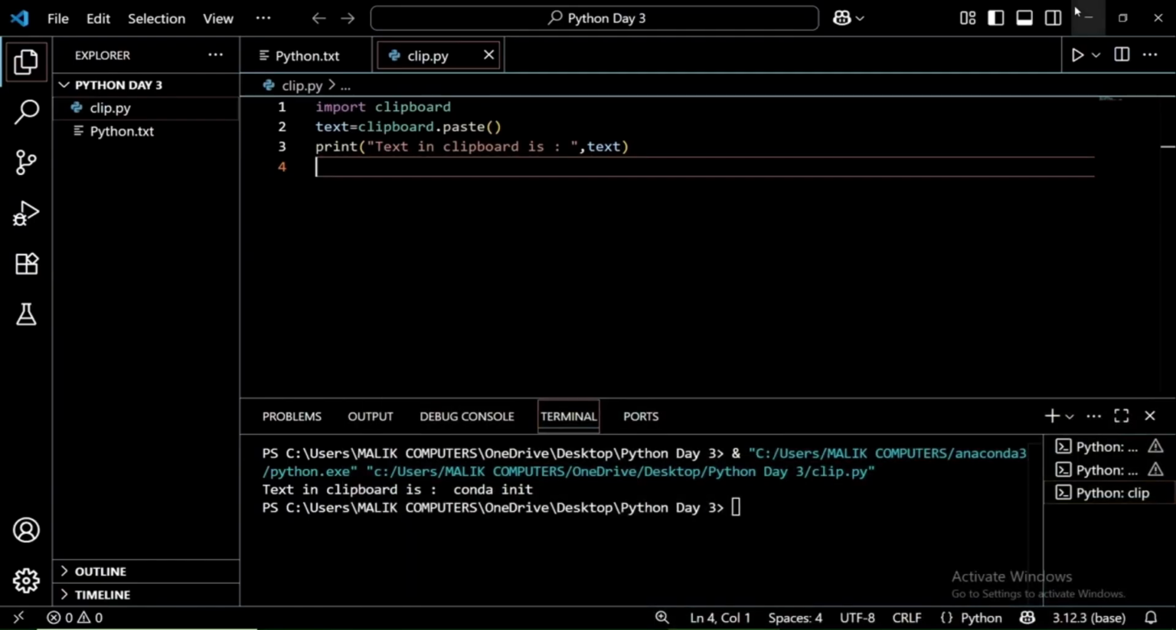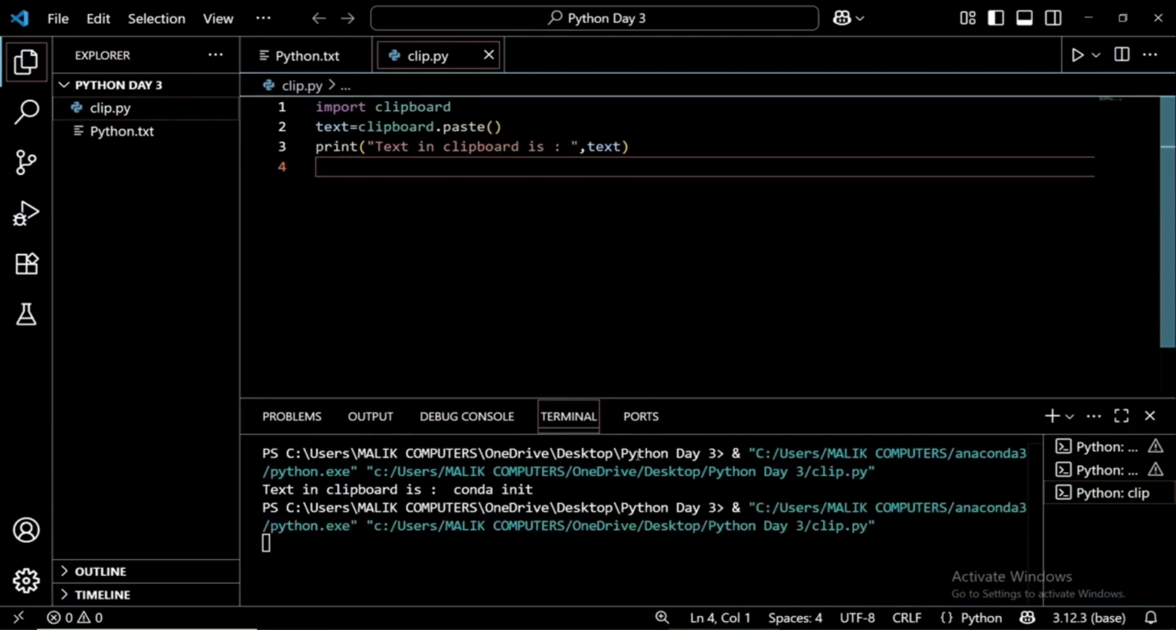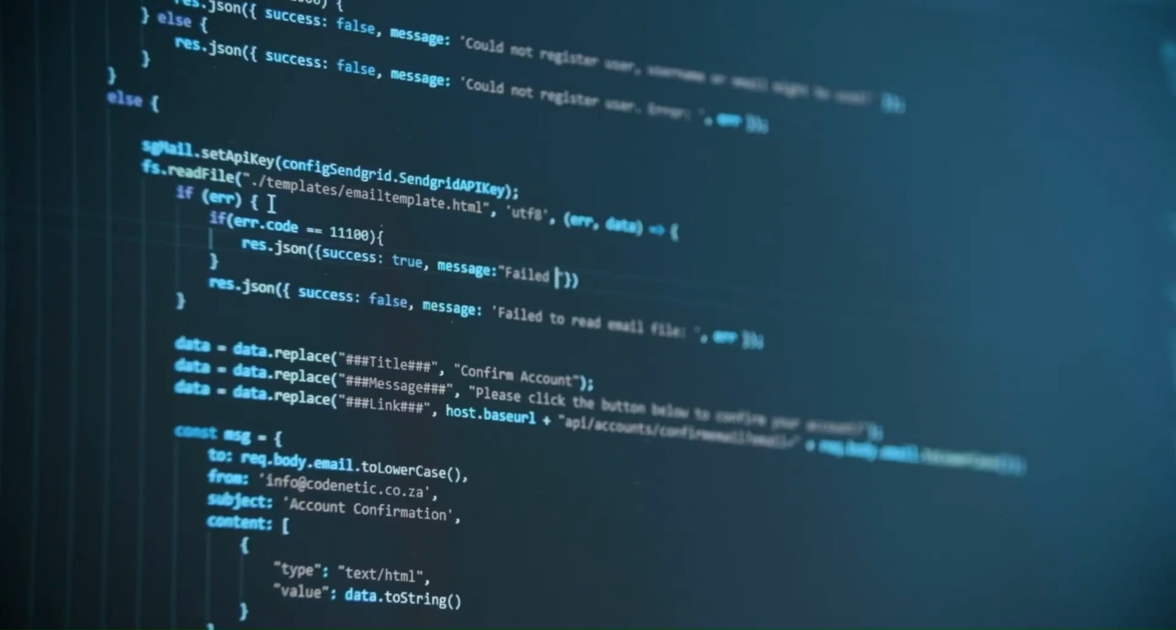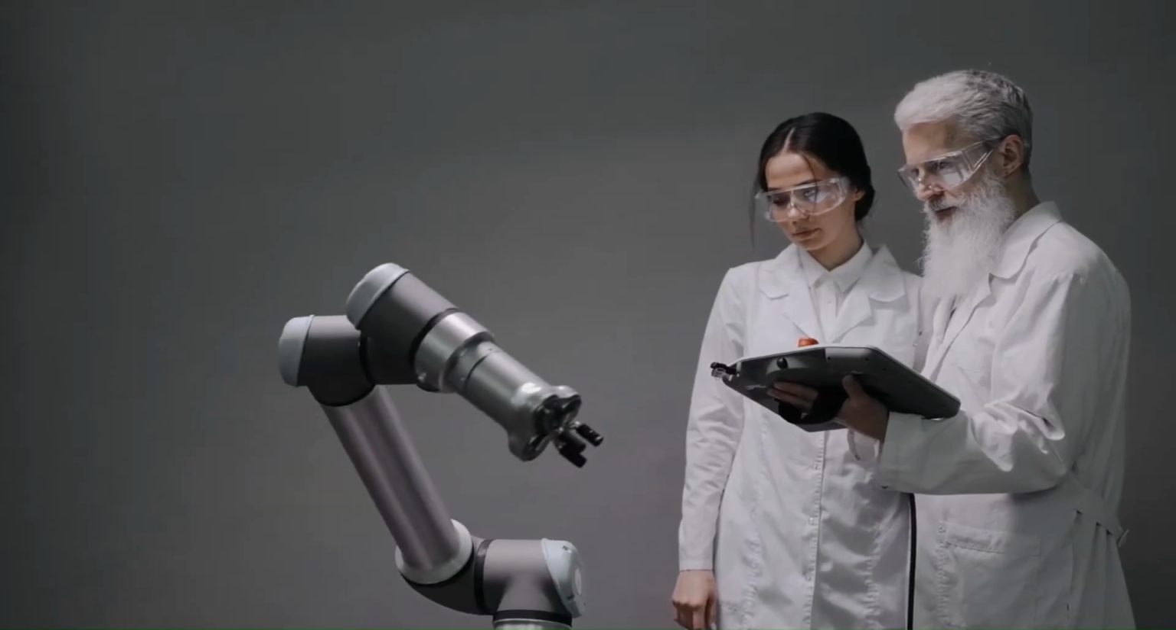We can also do it automatically by code. Let us test it. Run. And now you can see the text that was copied before is printed in the output. This library has only these 2 functions. Now, it is up to you in which project you are going to use it.